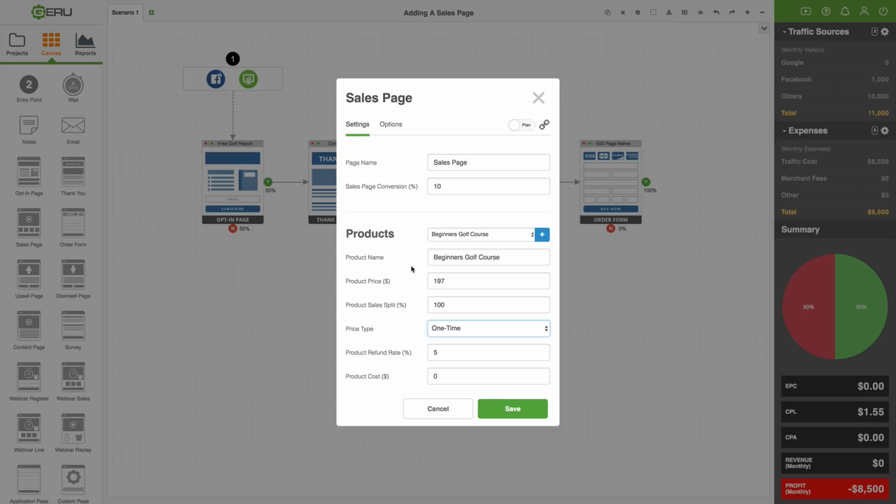Now here's where we get a little bit more advanced, and I hope I don't lose you. Most marketing funnels that are going to be set up in GERU are going to be single product sales funnels. And in most marketing funnels, it is best just to sell a single product from a sales landing page.